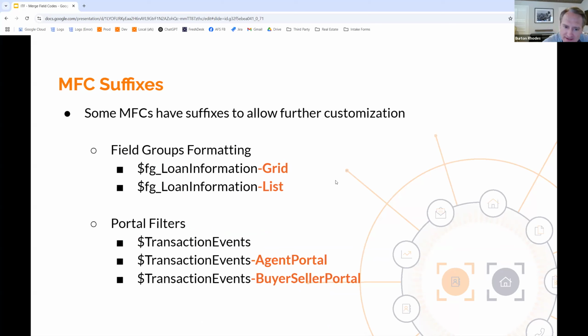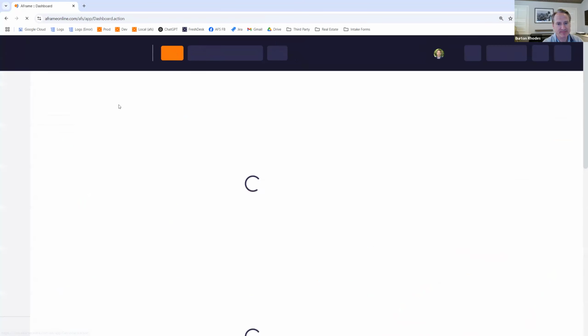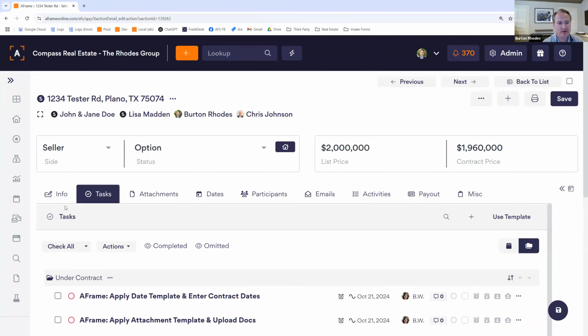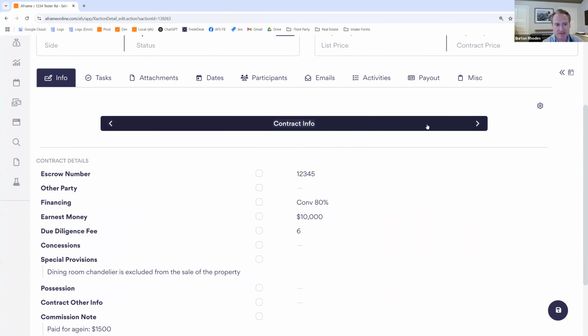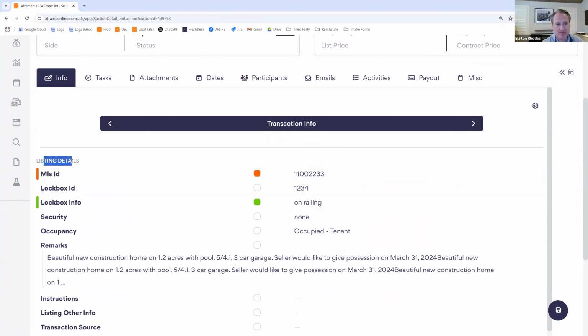We have some other suffixes that are pretty cool. I briefly mentioned field groups and their formatting. I'll just show you here in a transaction. If you think about a transaction and the fields that apply to merge field codes, you actually have these groups. So if you've used the info tab, you'll notice the top part are the collections, so you can switch between collections. Within the collections, you've got groups, and then obviously you have your individual fields underneath.